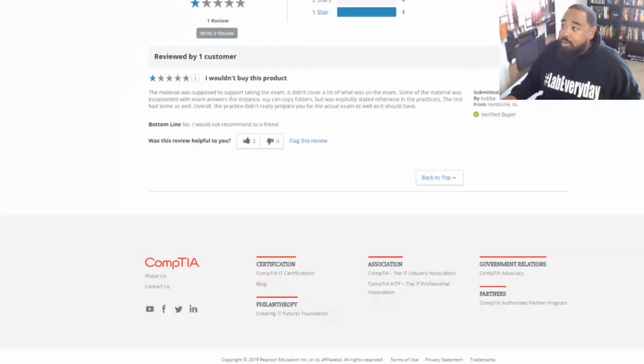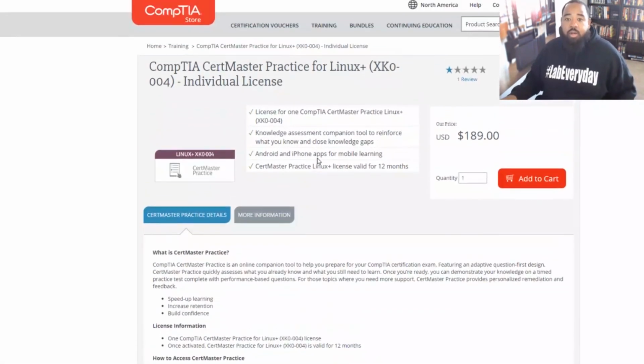Now let's talk about some of the resources I'll be using for this exam. One of the resources that I'll be using is the CertMaster Practice for Linux Plus. This is available on Android and iPhones. Basically, you can have your flashcards on the go, I believe. I haven't used the resource yet, but I'll be using it during my live streams to prepare for the certification.